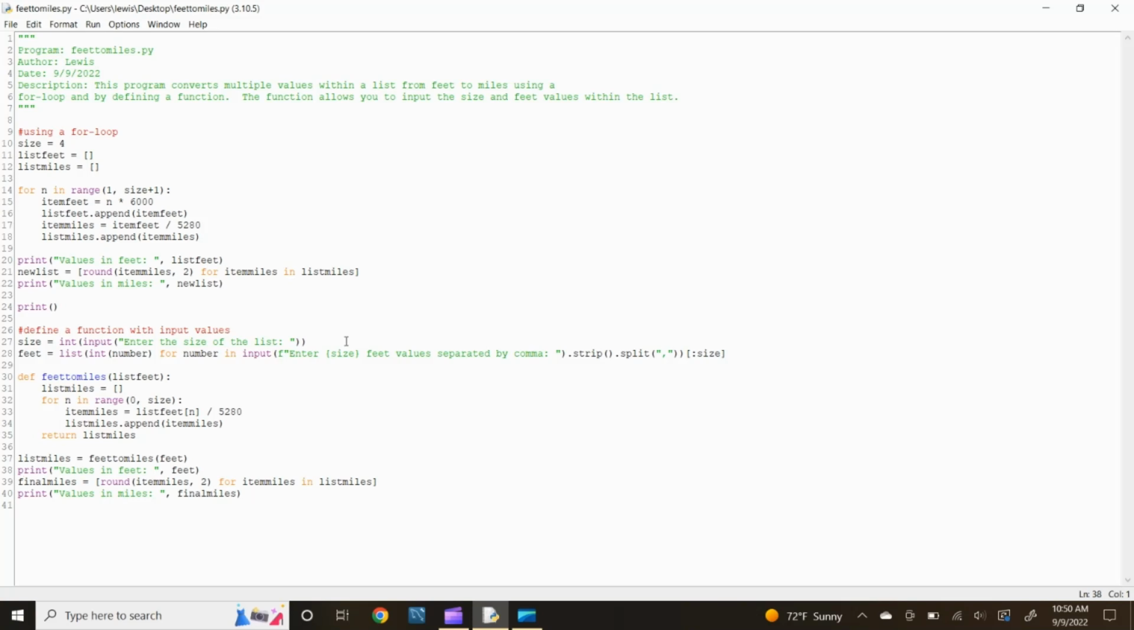Type print, open parenthesis, quotation, values in feet, colon, close the quotation, feet, close the parenthesis and press enter. Next, prior to printing the miles values after the conversion, I want to round the values to 2 decimal places. Type final miles equals, open bracket, round, open parenthesis, item miles, 2, close parenthesis, for item miles and list miles, close brackets, and press enter. Now we can print the converted miles values. Type print, open parenthesis, quotation, values in miles, colon, close the quotation, final miles, close the parenthesis and press enter.